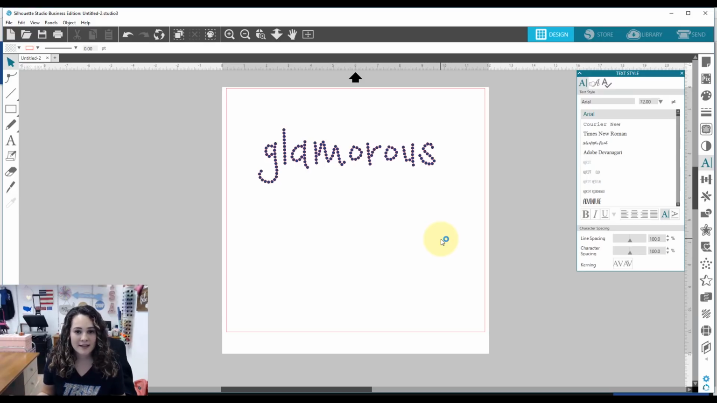Pretty simple process, and it's a great way to be able to use rhinestones in your Silhouette software and not have to worry about having to memorize point sizes or have any additional software.